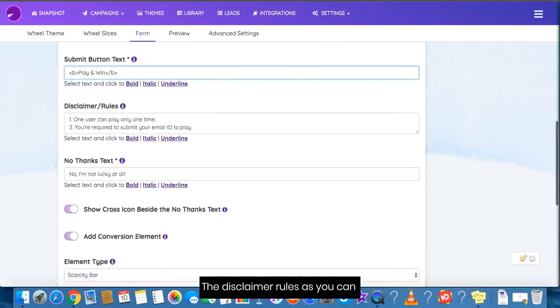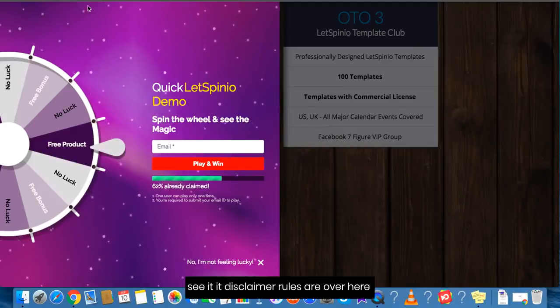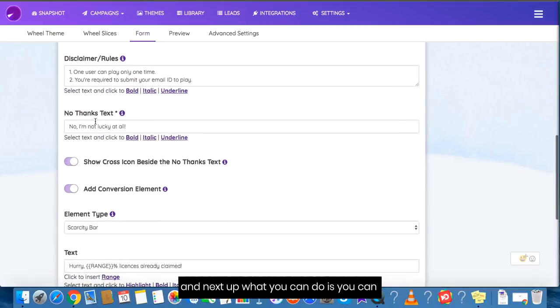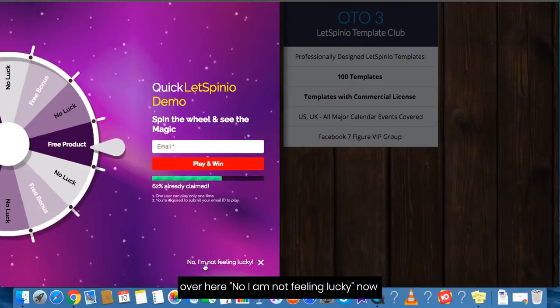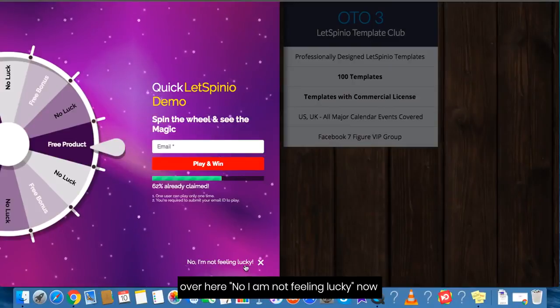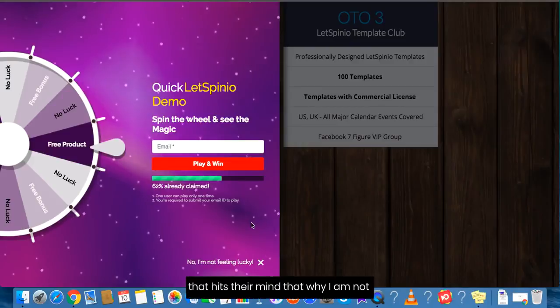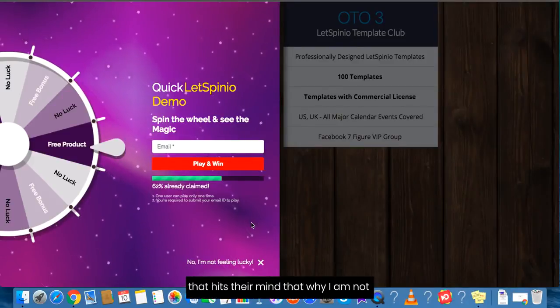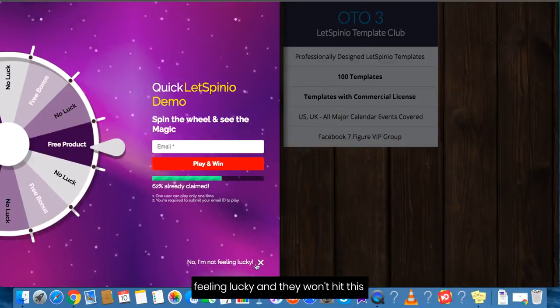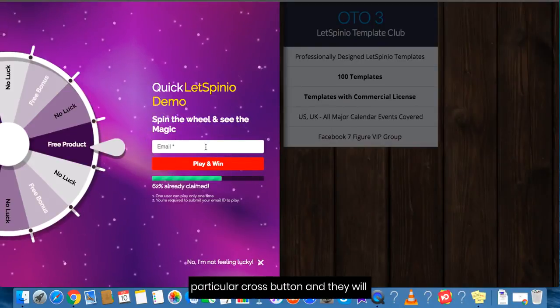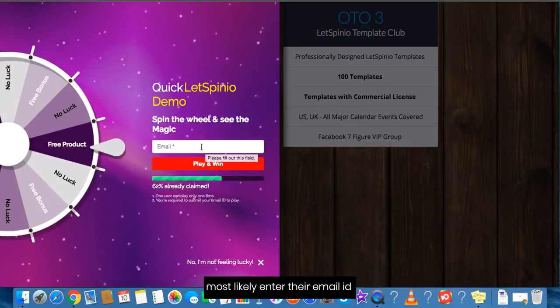The disclaimer rules, as you can see, are over here. And next up, you can write the no thanks text, right? All the users who don't want to play the game will have to click on this particular no thanks text, as you can see over here. No, I am not feeling lucky. Now when users see this, it hits their mind, why am I not feeling lucky, and they won't hit this particular cross button, and they will most likely enter their email ID, right?